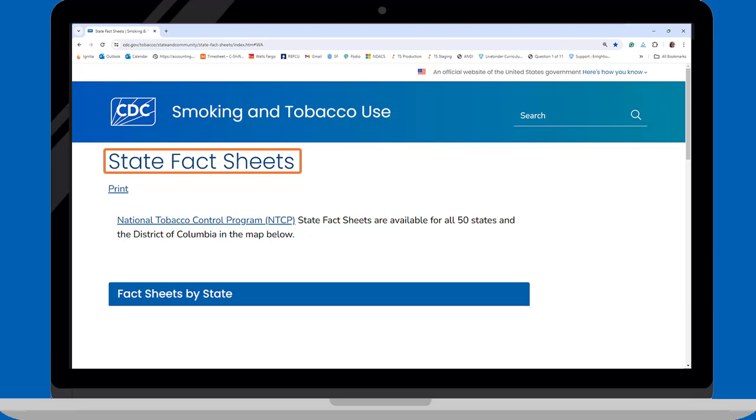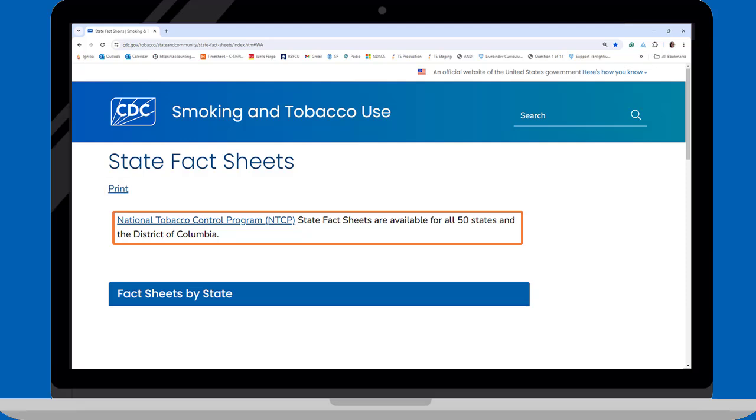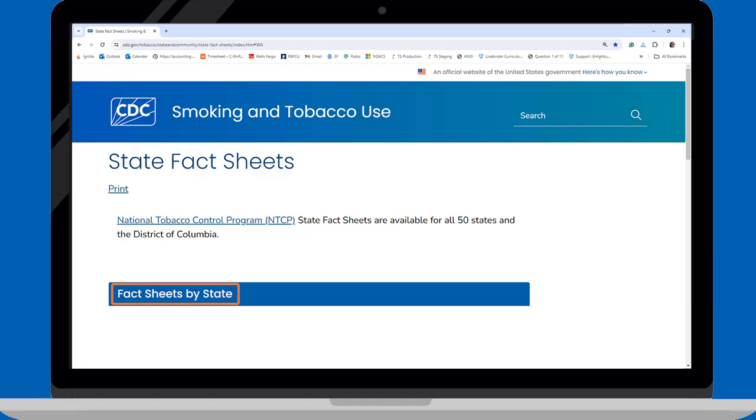Content should be organized with visual headings that are also programmed as headings. Print this page. National Tobacco Control Program left parent NTCP right parent link. State fact sheets are available for all 50 states and the District of Columbia. Fact sheets by state, heading level 1.